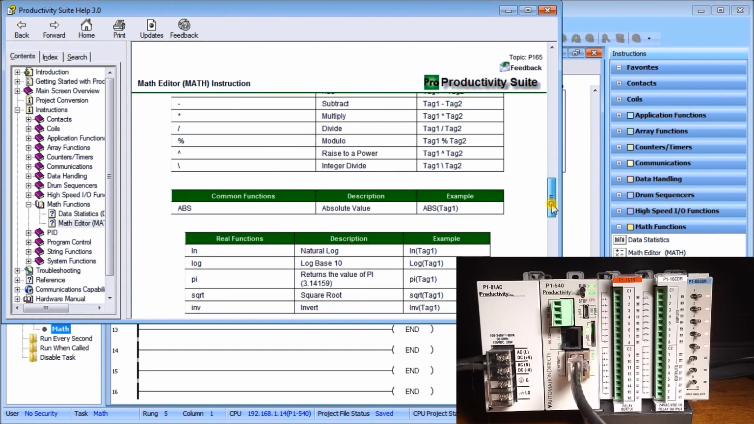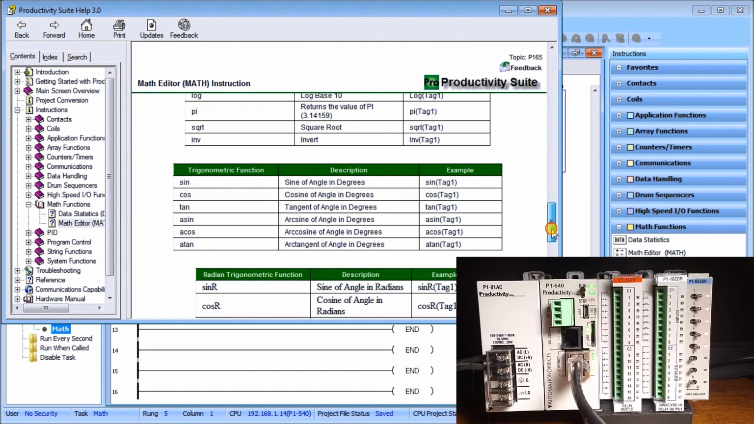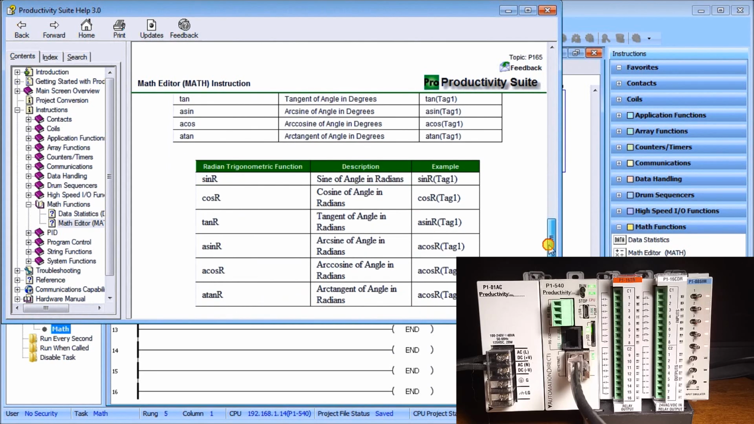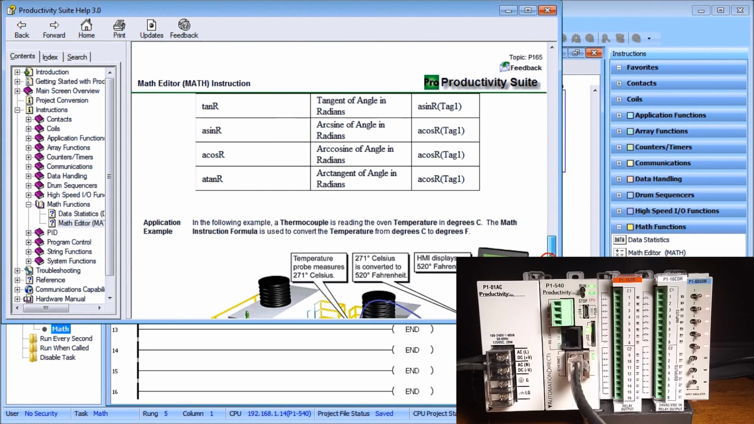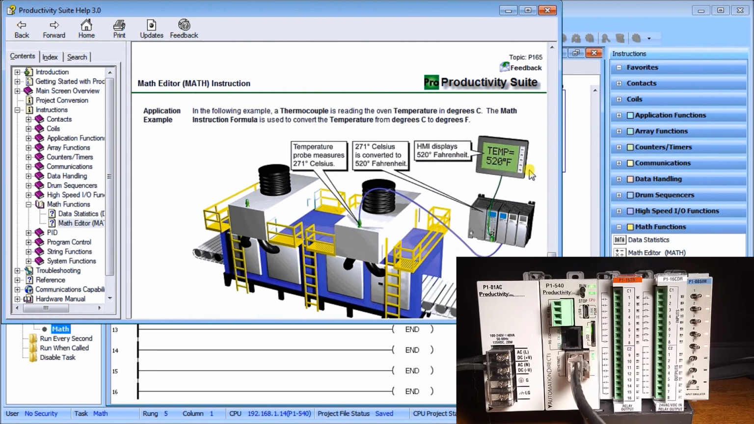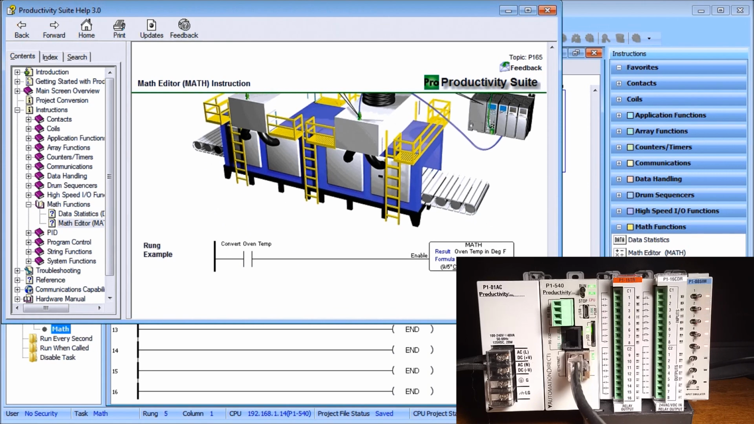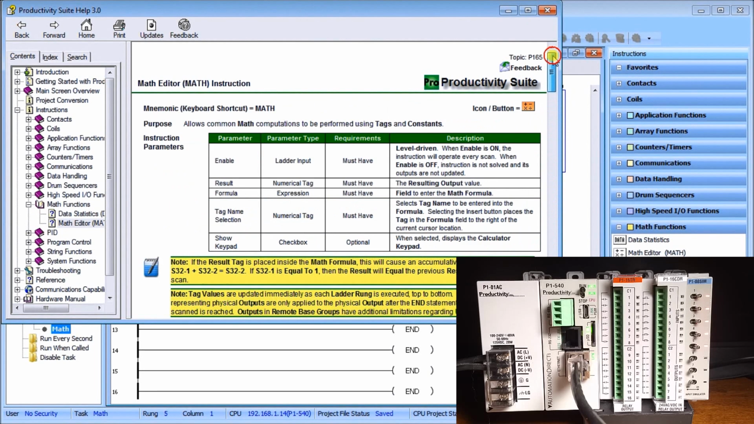Absolute value, we have real functions, we have trigonometric functions, we have radian trig functions. And it also comes up with a little sample. In this case here, they're doing the same thing in converting degrees Celsius to degrees Fahrenheit. And usually the samples come up with another sample or a ladder rung example as well. So that is the math function.